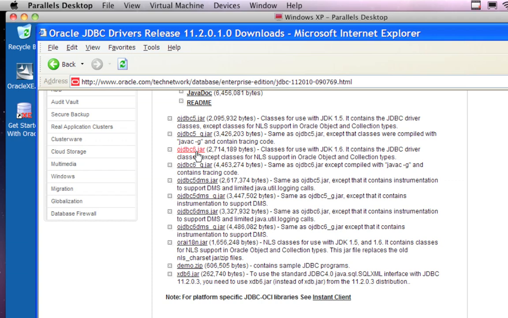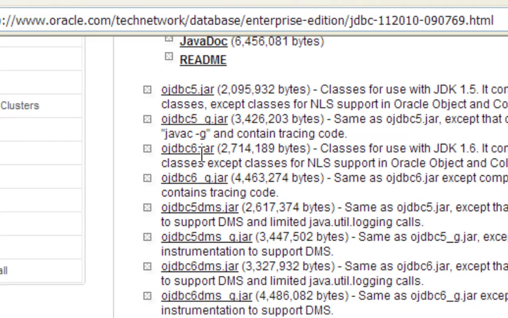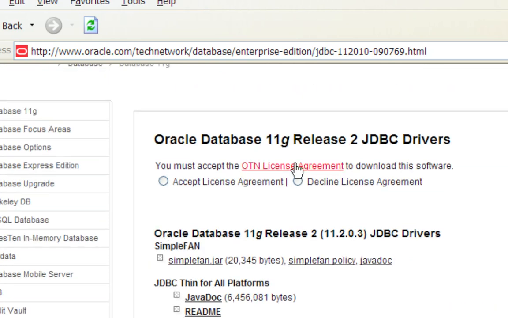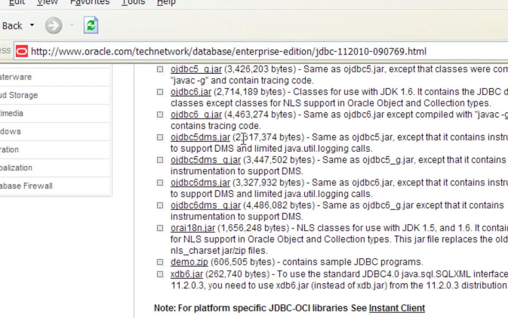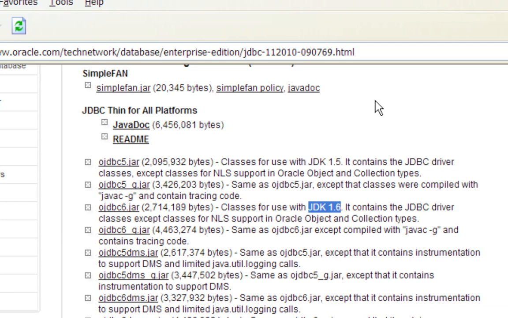OJDBC6. OJDBC6 is supposed to work with 11G release 2, but it works with 10G. It works with that version that I just showed you a few minutes ago. And although it says that it works with 1.6, it works with 1.7. You're going to see it in a few minutes. Nothing has been updated. 1.7 just came out not too long ago, but it is backward compatible.